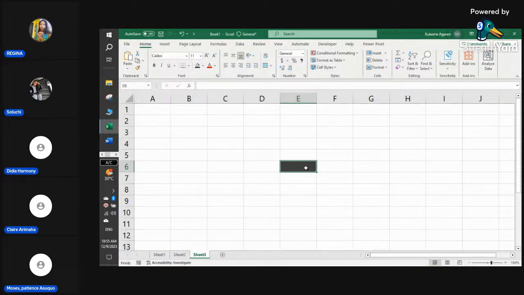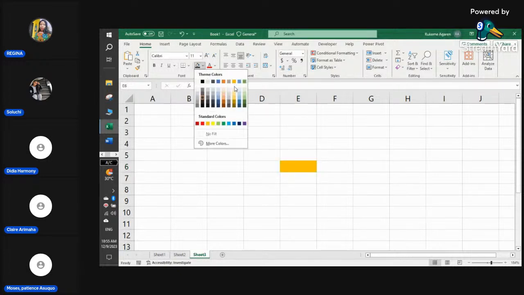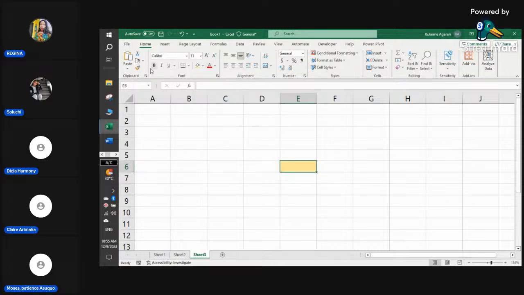A cell, C-E-L-L, like prisoner cell. And it is an intersection between a column and a row. In other words, where a column and a row meet. I will change it to a lighter color so I can type on it. Okay, this is fine. And I will make my text bigger, and I think red will come out fine.